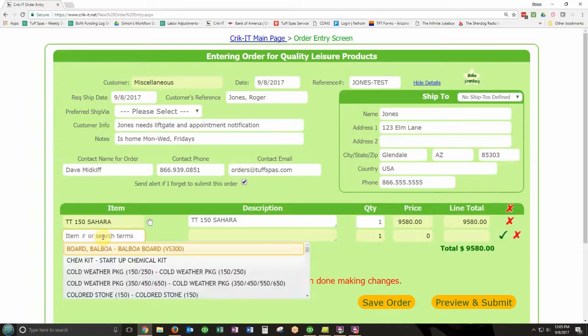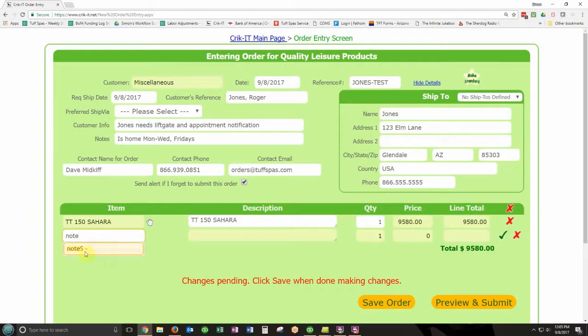So when there is a special provision for this particular hot tub, you want to use the note item, and it's $0 of course, it's just a note. This will give you a description where you can freely type any note that you would like, and my recommendation is to add notes underneath each particular product that you want that note to apply to, instead of doing it at the bottom, unless you are very specific. If you said TT 150 Sahara needs 240 volts, that's a perfect situation when you would use a note.